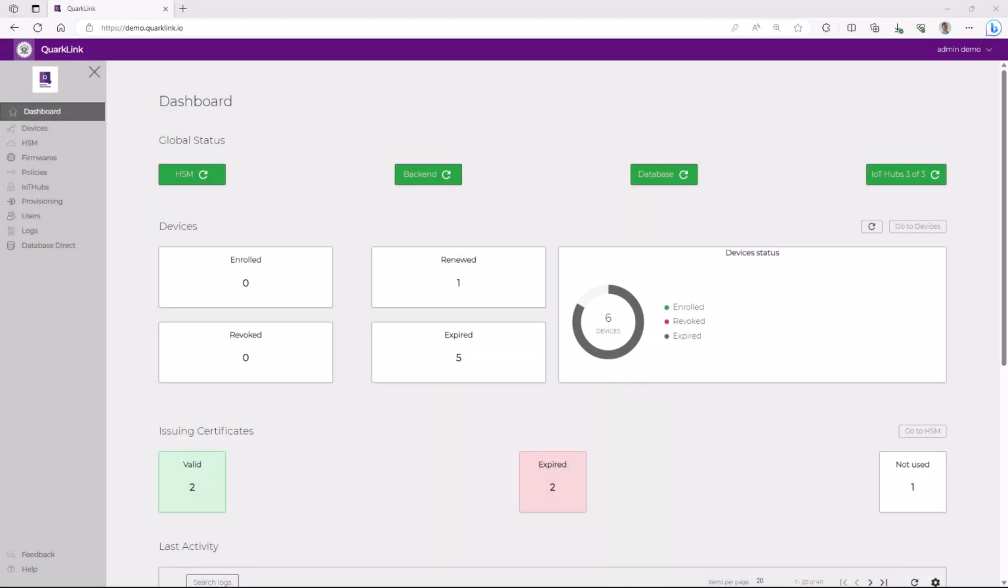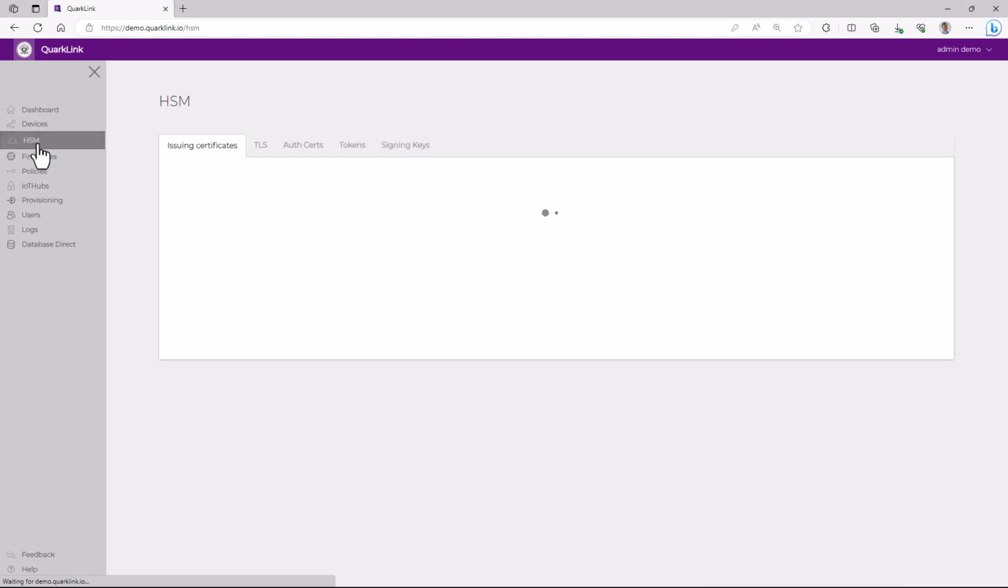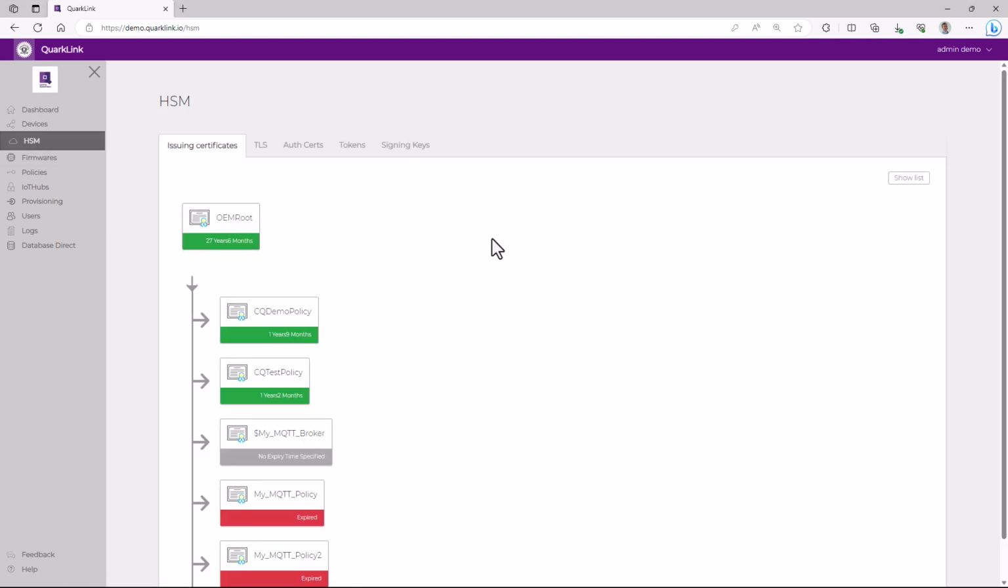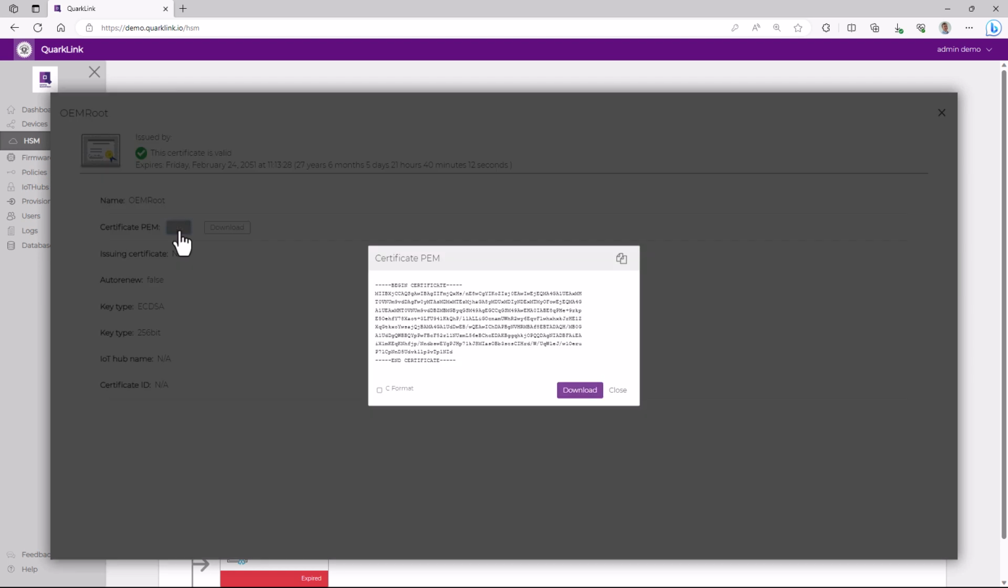Let's now have a look at the HSM and how it's implemented in a QuarkLink instance. Here you can see the main dashboard window of your QuarkLink. You can access the HSM via the main menu on the left hand side. So we'll click here and immediately it shows you the PKI that is being controlled by this particular QuarkLink instance. You can see here the OEM root certificate, which I mentioned in my previous diagram. You can click on this and actually see the PEM file for the certificate straight away.